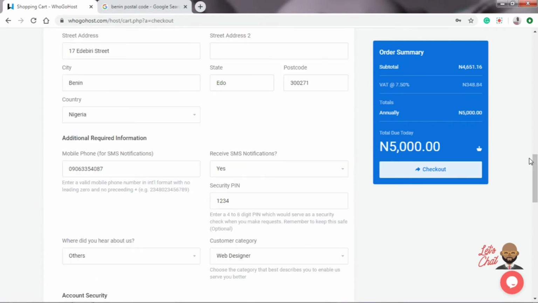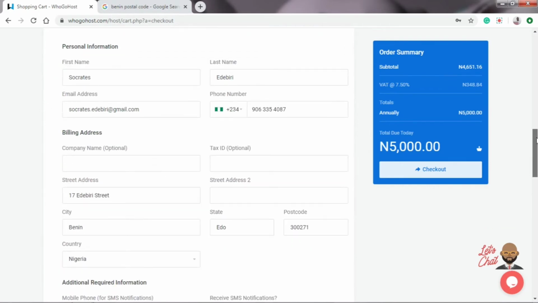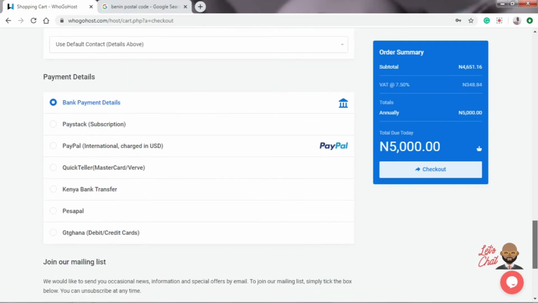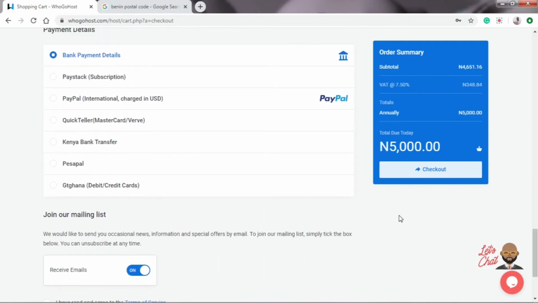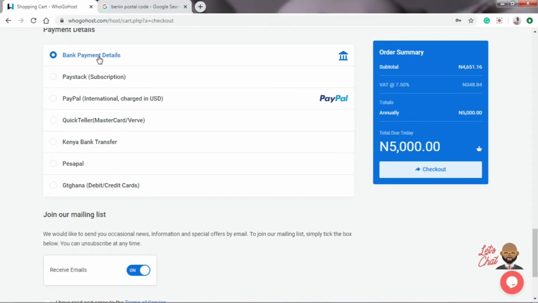All right, so once you finish filling this in, you want to quickly go through the information and confirm that everything is correct. Then you want to scroll down, and you're going to have to select your payment method. If you want to pay online, there are a couple of options here. The first payment method is bank payment. Bank payment simply means you have to walk into your bank and probably queue up and pay, and then you have to scan the information and send it to billing@whogohost.com, and they will confirm and then approve your account manually.